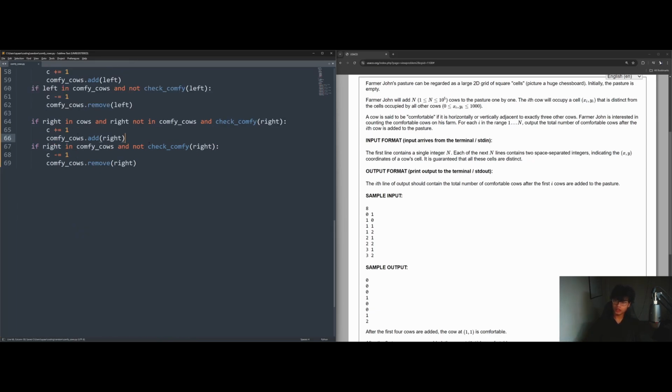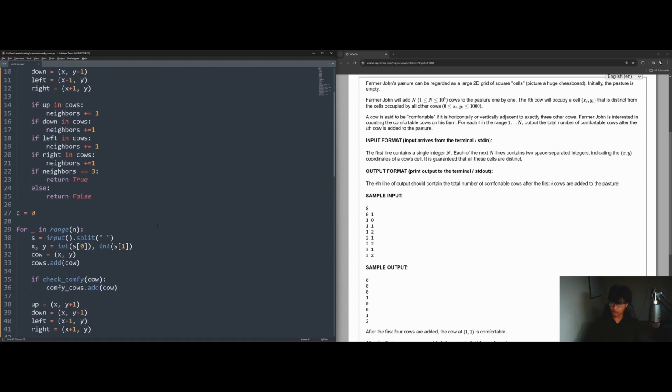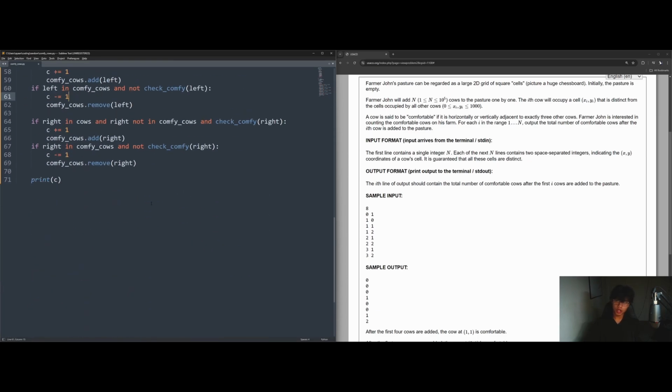Okay, well, it looks like now we have all of our if statements here that check for neighbors, and we add them to a number of comfortable cows. So all that's really left is, well, we just have to print the counter, so print C. And looks good to me. So let's try it, and let's see if we did anything wrong.